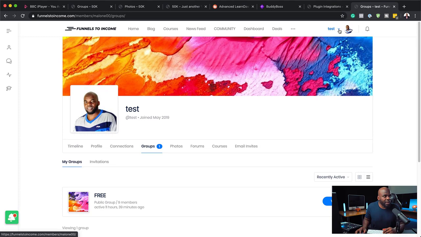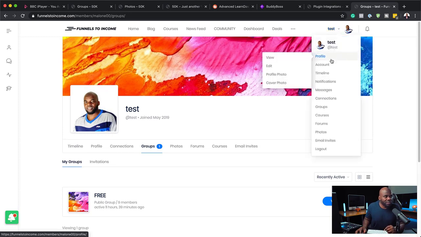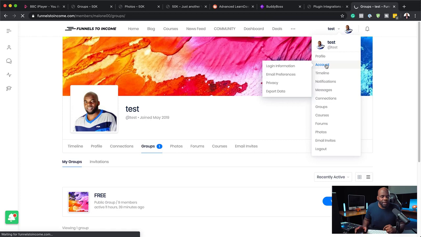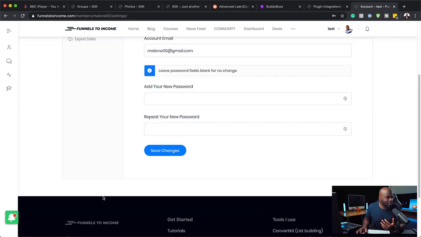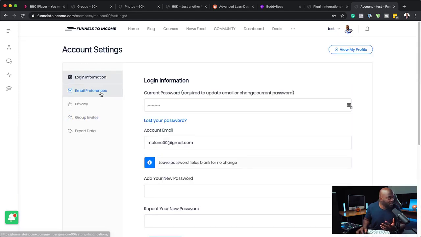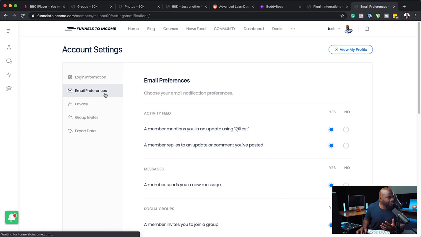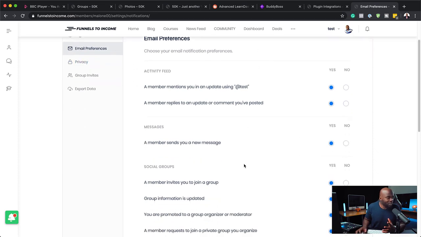Now let's head over here and let's talk about more of these links. So let's say I want to take a look at my account. So I can click here on account and then this is going to show me even more information about my account. But take a look at this account page. It looks great. Look, email preferences. I can go in here and take a look at my email preferences. So my activity feed, I can really come in here and say a member mentions you using the @, then yes, this is where I need to get my notifications. So this is really cool.